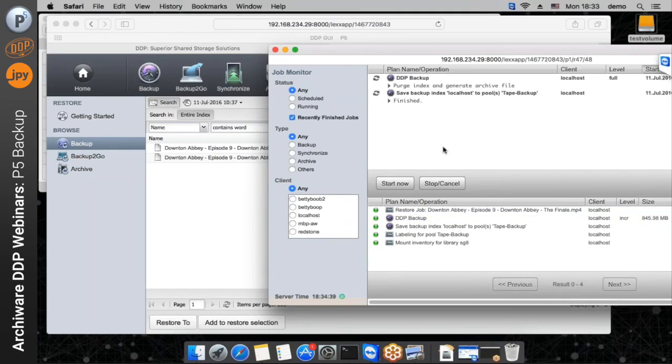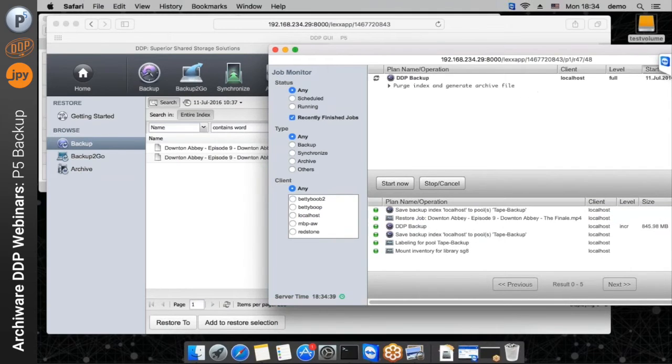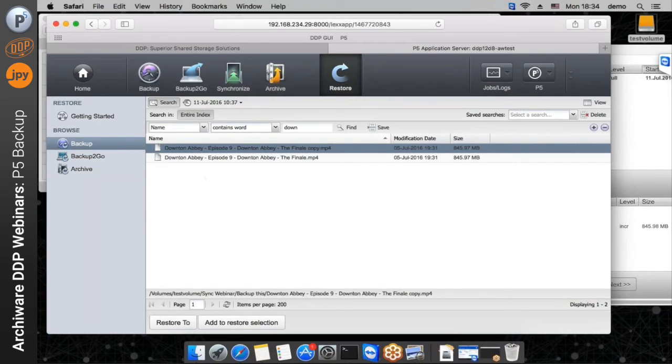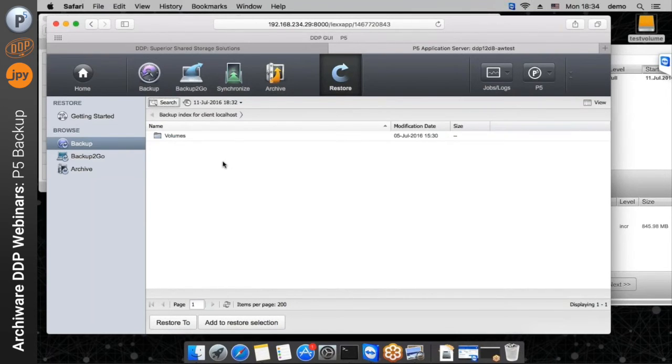So the next thing that happens is we just get some updating of our indexes on disk so that we can recover that file later. So back in the index here, you can see that this Downton Abbey movie was backed up on these 2 dates a few days ago. And so at this point, I could say I want to restore this one. Or I could come out of search and just browse the file system. So here's the test volume on the DDP, here's the sync webinar folder, here's the folder that we backed up, and here's the file inside the folder.